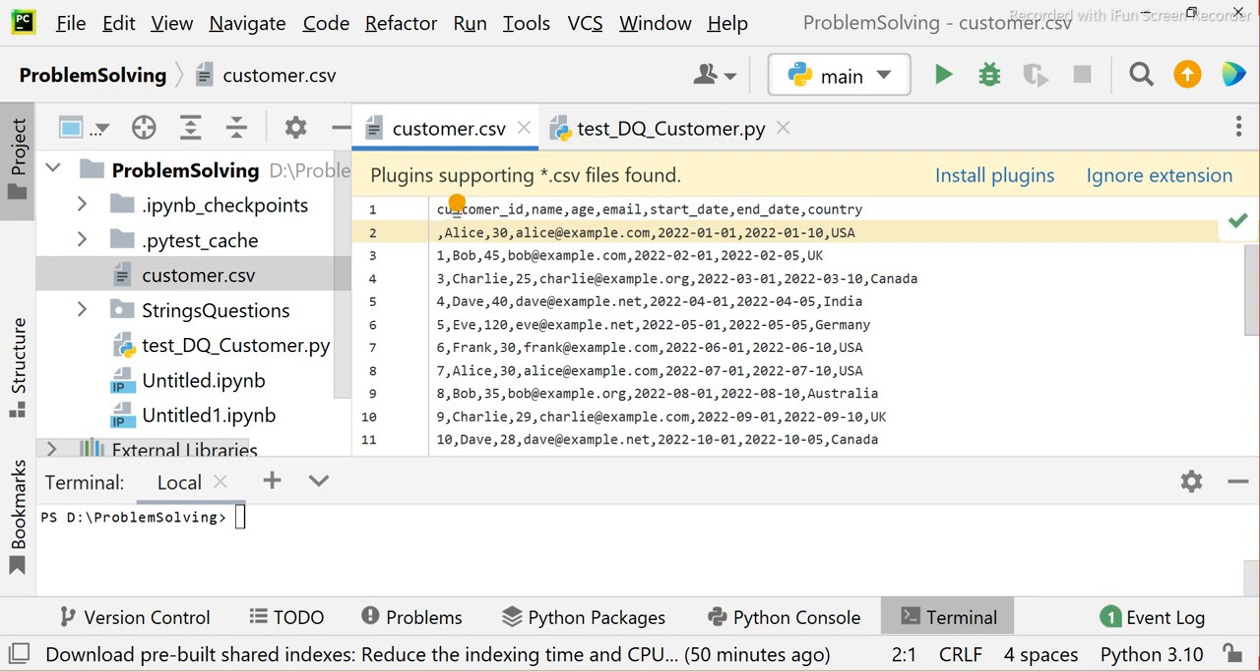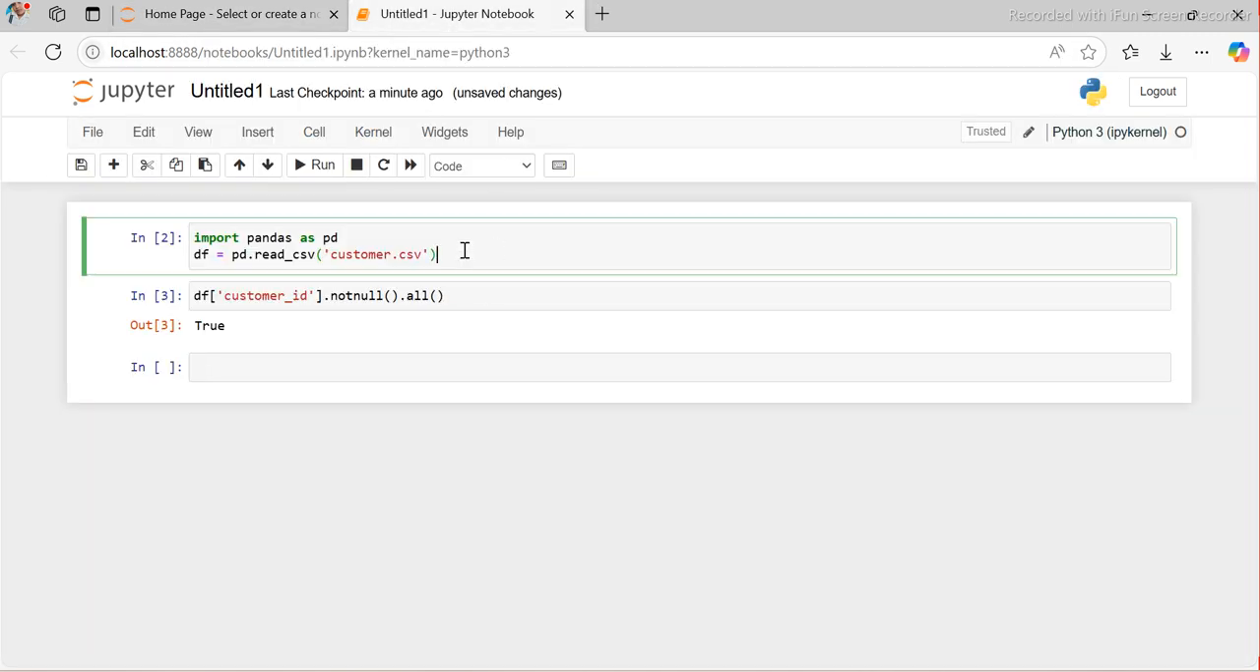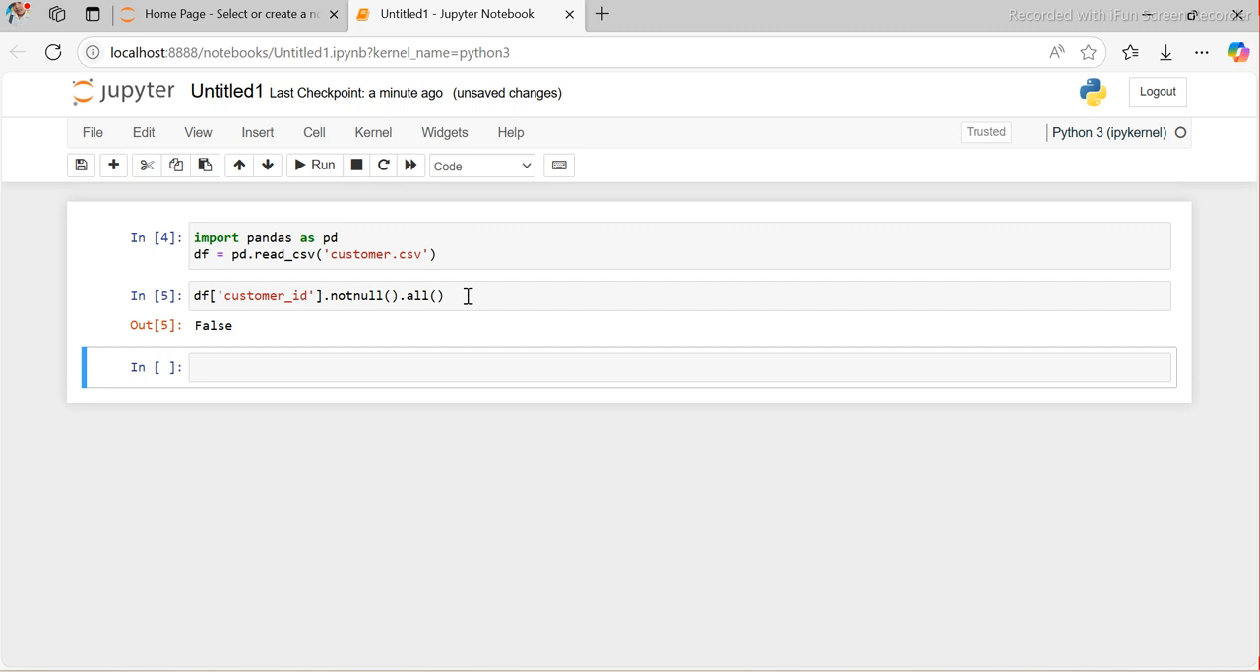Let's say I just made it null now. I removed it. Now let's read it again and try to run it. Do you see? There is a false. So even if there is a single null value, it will check everything is not null. If yes, then fine, this is pass, true. Otherwise it will fail.